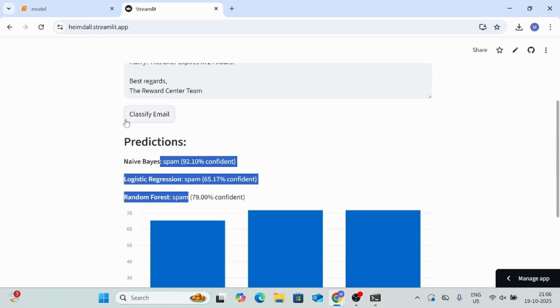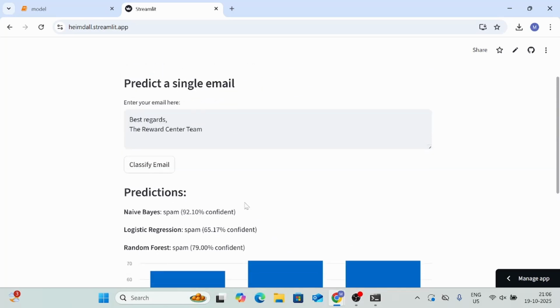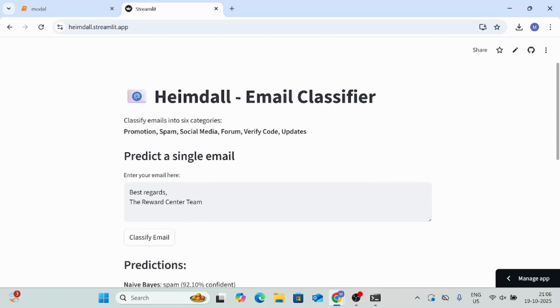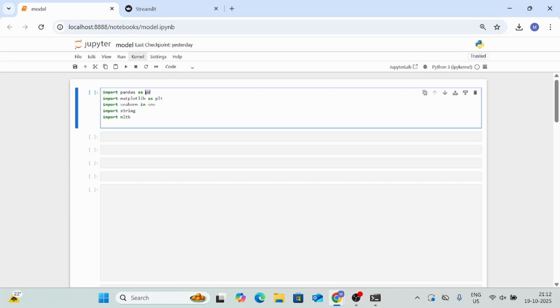And this is a basic Streamlit UI that I've made, which I will not be covering in this video because it's frankly not the point of the video. Anyway, so that's how this classifier works, and it's about 97% accurate. We're going to start with pandas and matplotlib, seaborn, string, and NLTK.